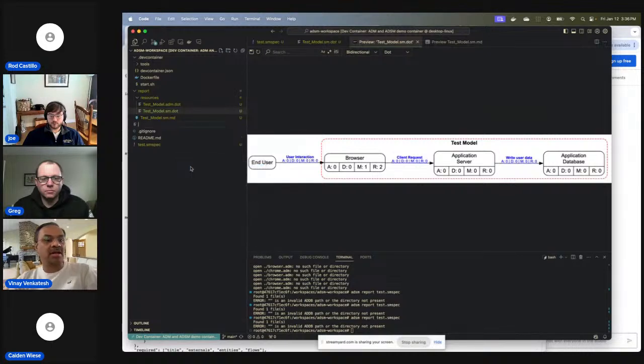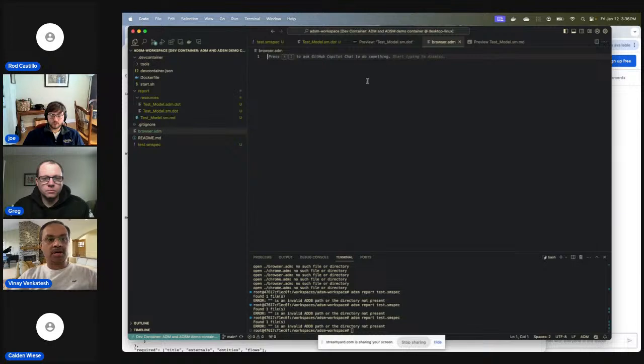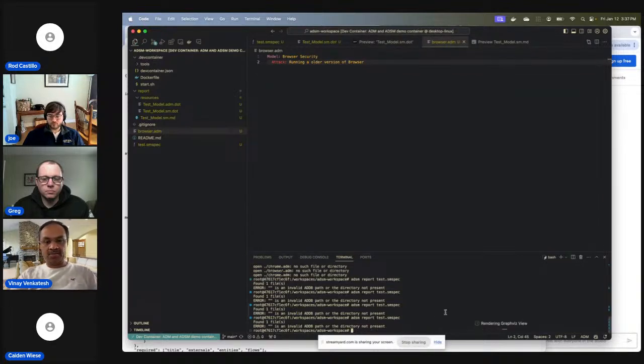So let me just create a simple ADM. Browser.adm model, browser security attack, running an older version of browser, and I think this should be good enough to get your diagram generated. I think it's still generating.